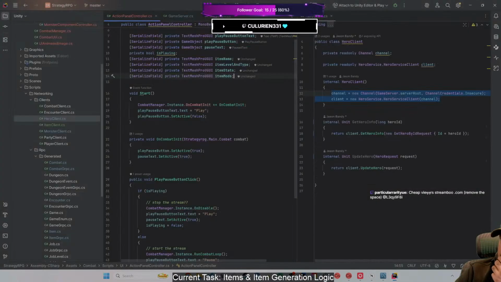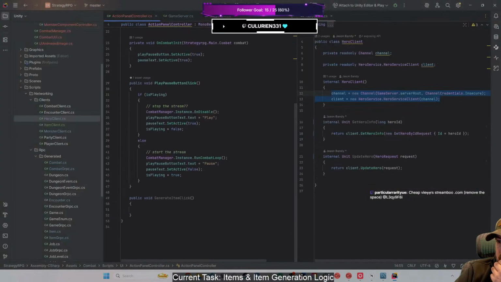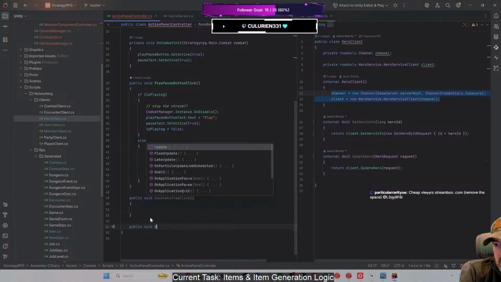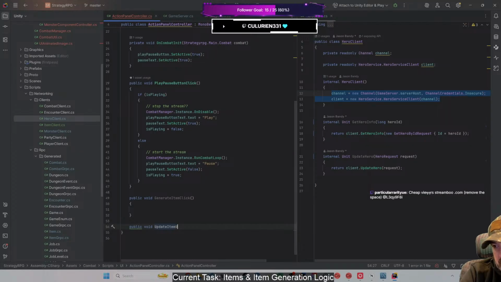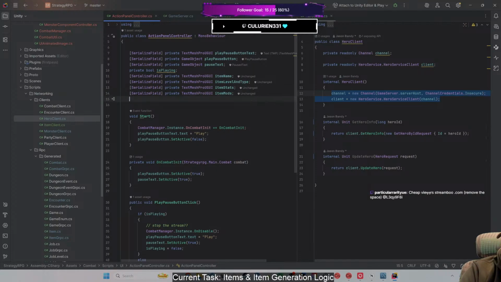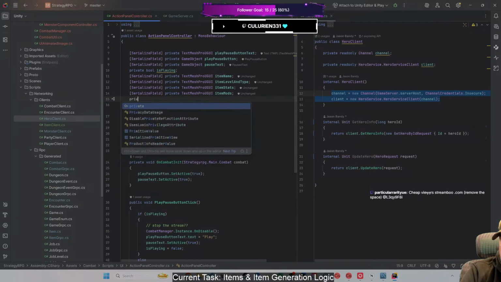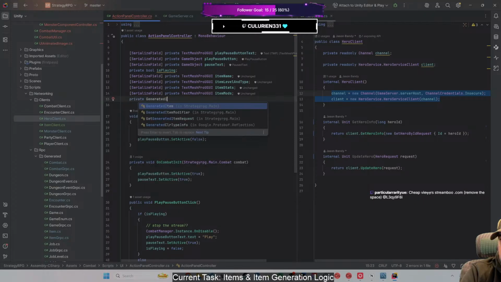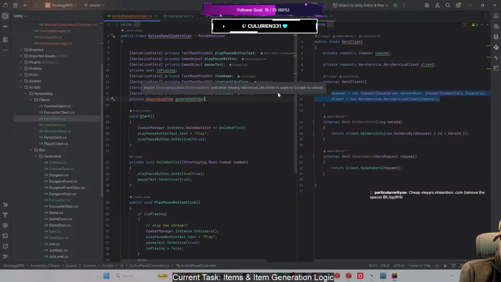Okay. And then we're just going to create a update item UI. And in here, now we need to actually do this other part here. So we're going to have to create our generated item.